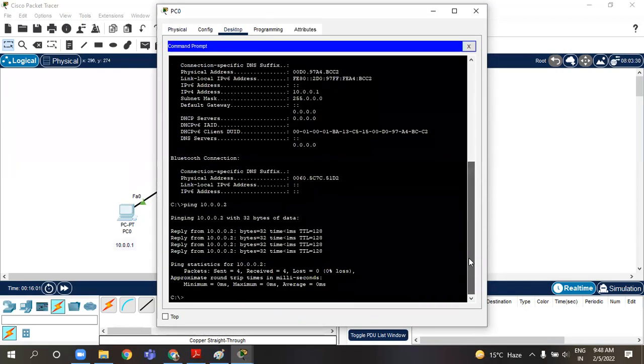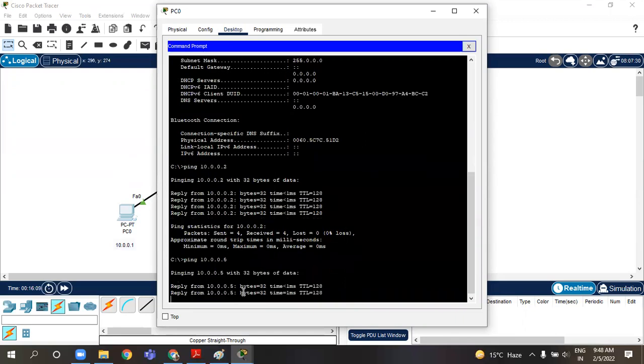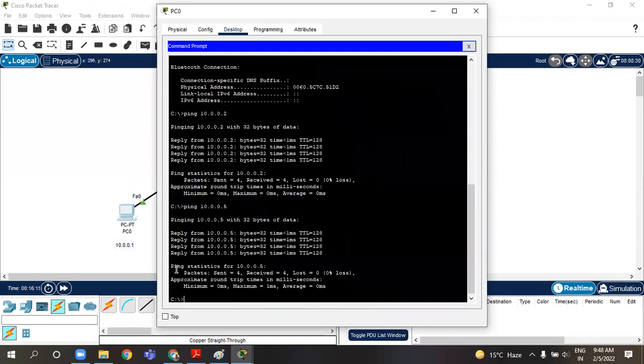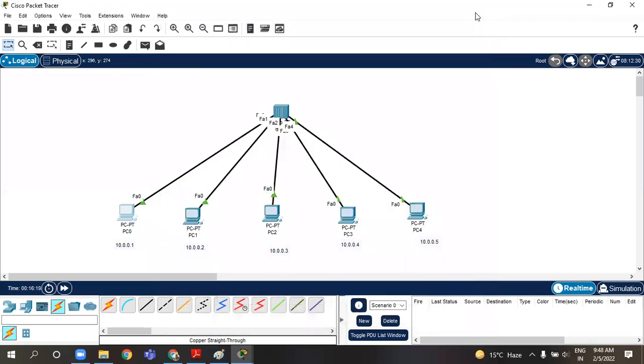This was a previous window. I'm simply writing here ping 10.0.0.5. Just enter and let's see what will be the output. Yes, it is done. 4 packets sent, 4 packets received. That means connection is perfectly created. Connection is done. Okay, that means we can connect.